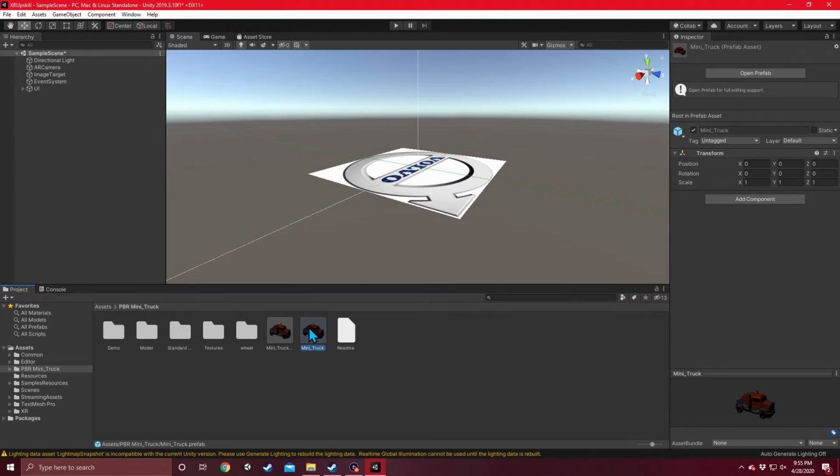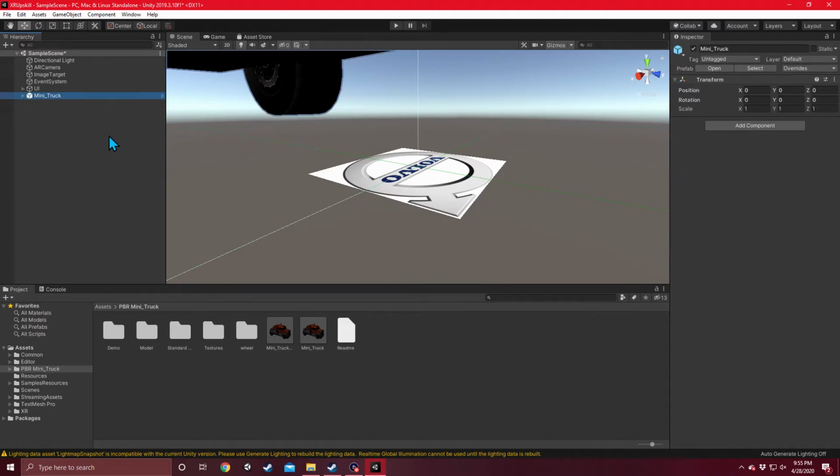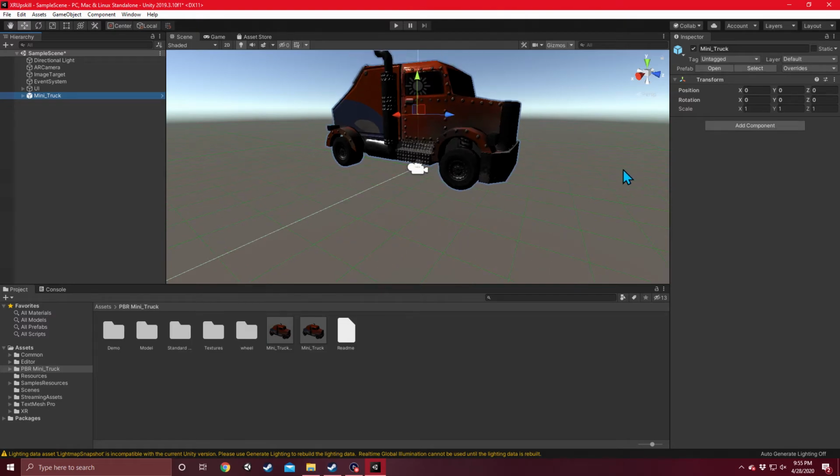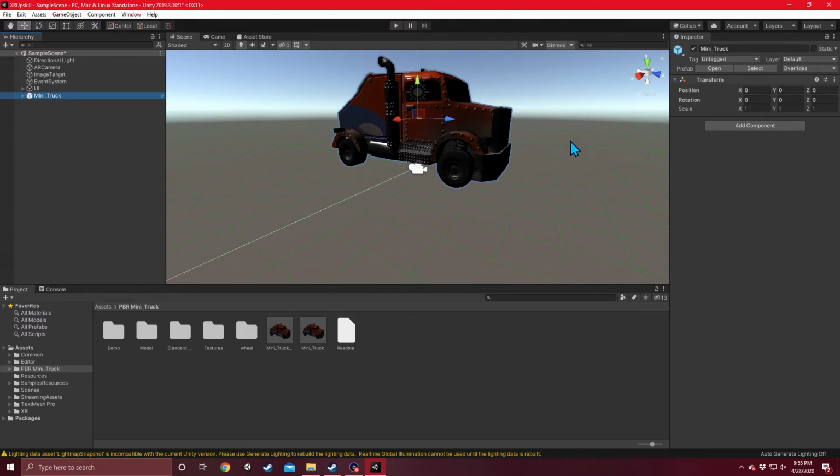There are also two ways I can get a pre-made game object into a scene. I can either click and drag it into the scene view itself, and as you can see, it just shows up, or I can click and drag and place it in the hierarchy. So I'm going to place it in the hierarchy, and I'm going to back up a little bit. So as we can see, we now have a little truck here.